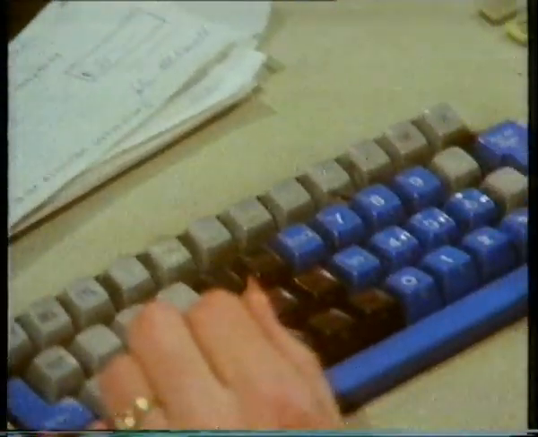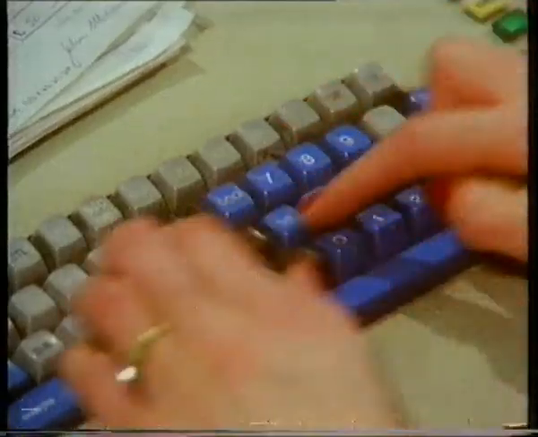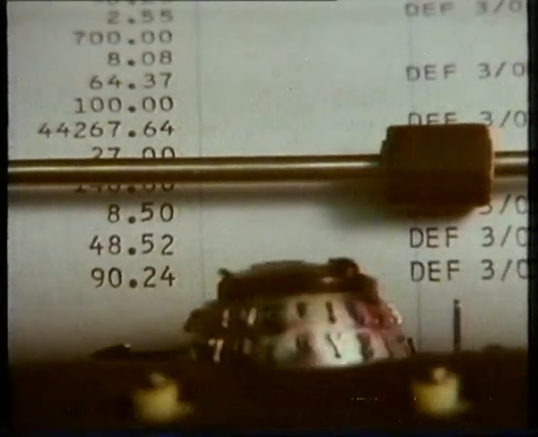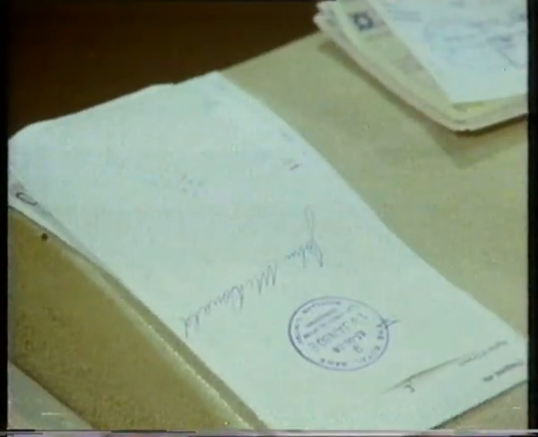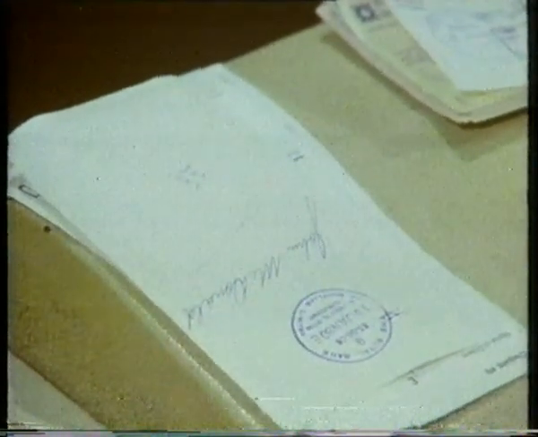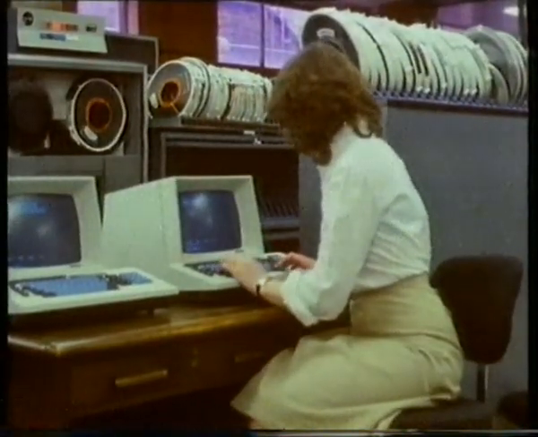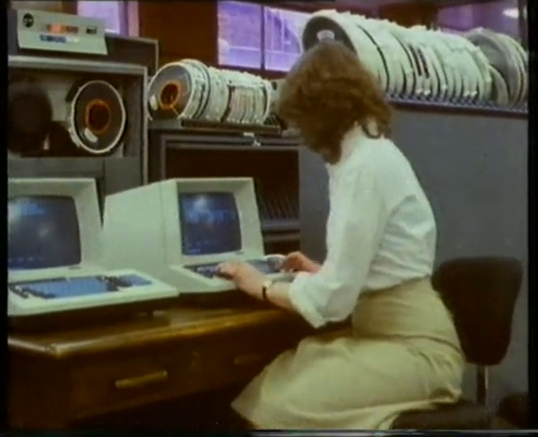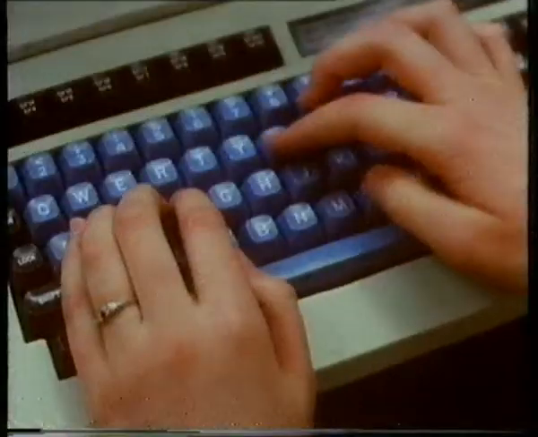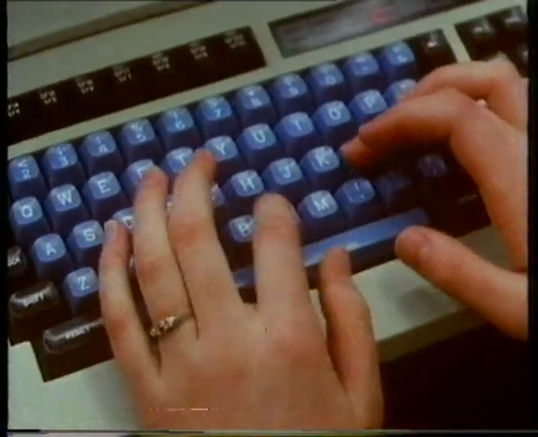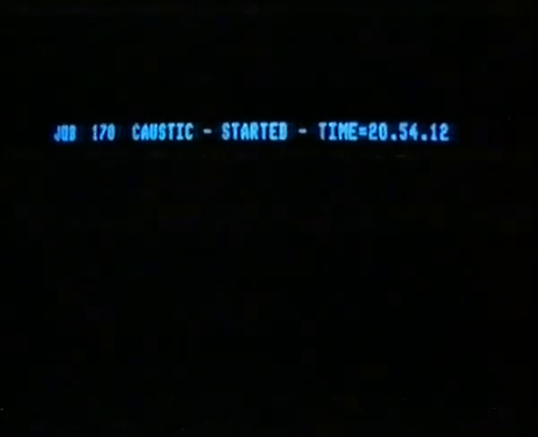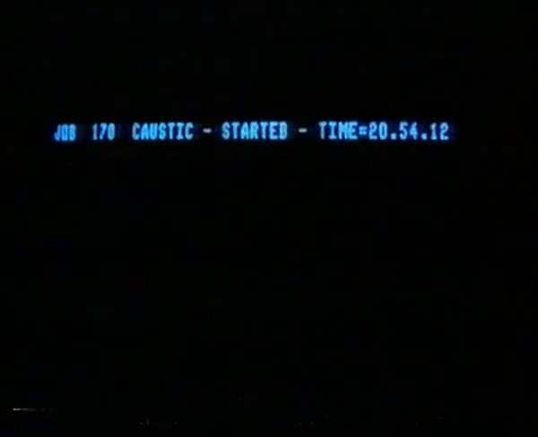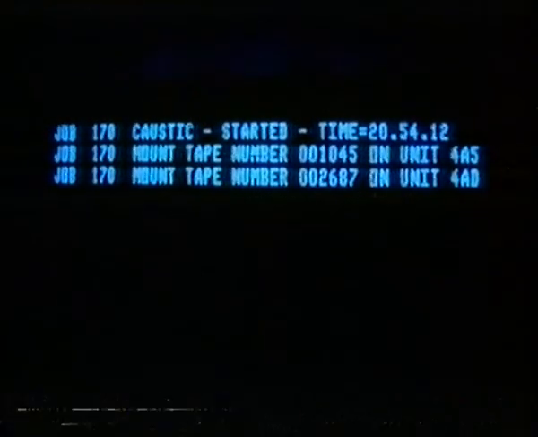Here's our check. And there's the debit for £50. Our transaction, and many more transactions input during the day, are stored, ready for the batch update process later that evening. It's now time for the operators to run the program which updates the master file. The program's name is Caustic. CAU stands for Current Account Update, and the program begins by asking the operators to mount 2 tapes.